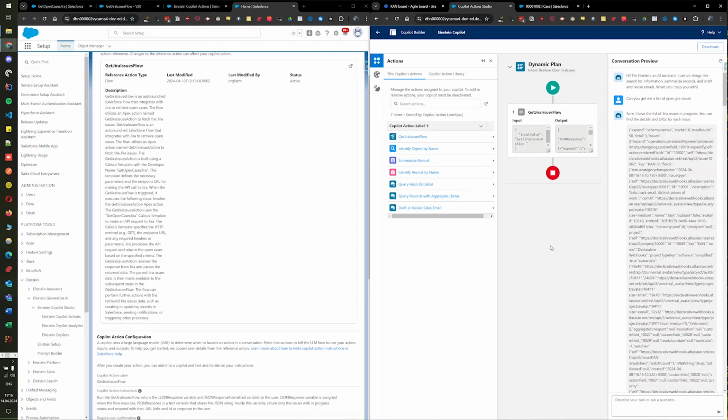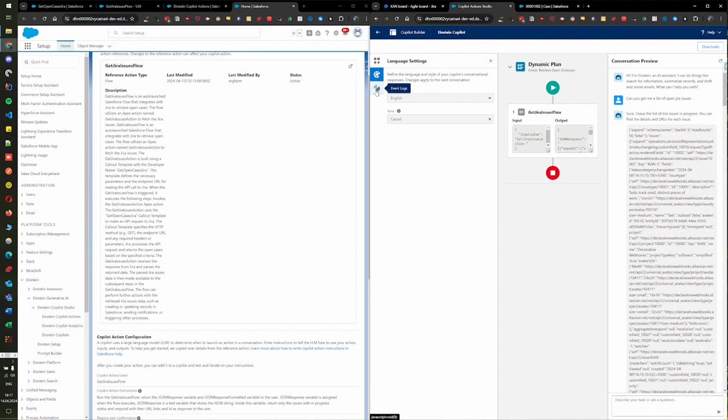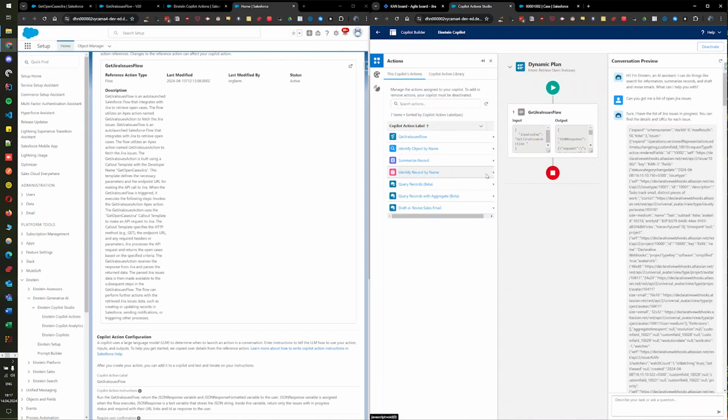After we created our custom Copilot action, we need to assign it to the Copilot. In order to do this, you need to deactivate the Copilot, and your users won't be able to access Copilot if you do this. On this screen, you can set the tone and language settings and see the session logs for the Copilot. After you deactivate the Copilot, you can assign new actions from this screen.